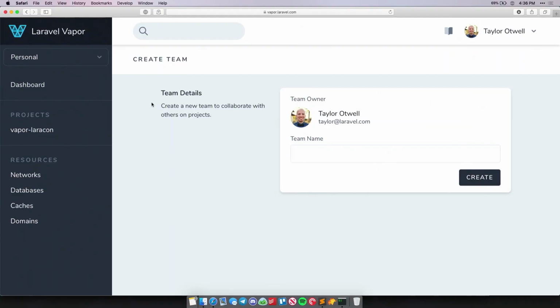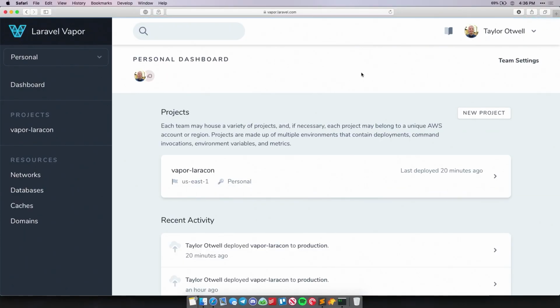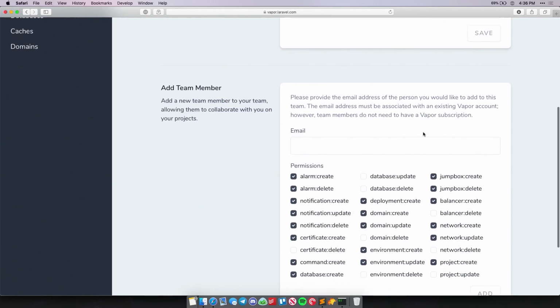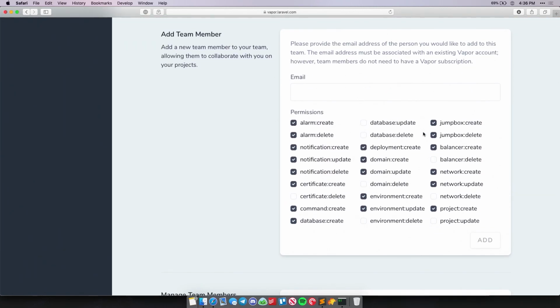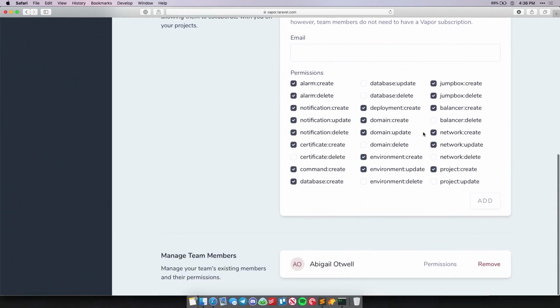So you can create other teams to organize your projects by client or whatever you want to do. And then you can add users to those teams. In your team settings, you have really fine-grained control about what each team member can do. Can they create databases? Can they delete databases? All the way down the line across every resource that Vapor manages. And you can see your team members here.